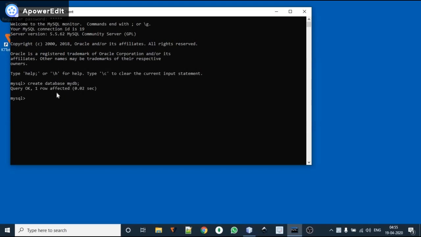Database is created. Inside the database, we are going to create a table, to store two values, name and address. To create a table, we need to issue this MySQL query, create table. Then we need to mention the table name. Our table name is mytable, which has two fields. One is for storing name, another one is for storing address.